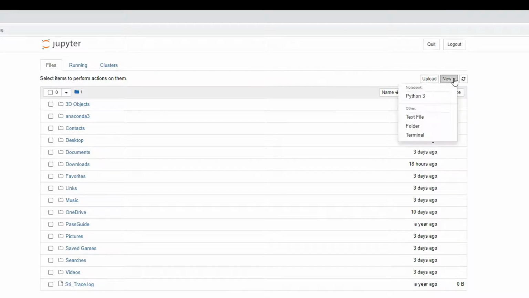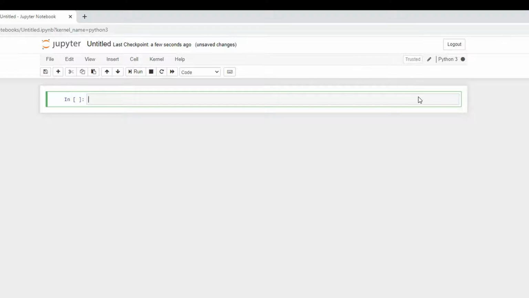So we'll go ahead and create a new file. You can click on New and Python 3 under the notebook. I'll talk more about the appearance and how it executes a command. For now, let's type our first Python script, print, and then in the parentheses, let's put hello world.